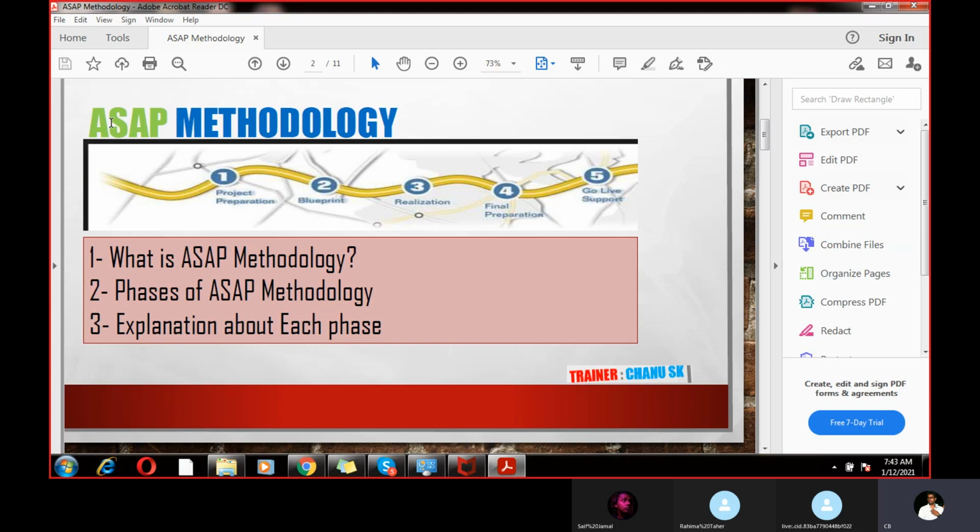So why do we use this methodology? Because we have to finish the work within the time intervals. The agreement between the client and your company is that you will have to complete the implementation project in 12 months, so we adopt this methodology. Today I will cover two topics, project preparation and business blueprint, and tomorrow the other three topics. ASAP stands for accelerated, meaning this methodology is recommended in order to speed up the process.